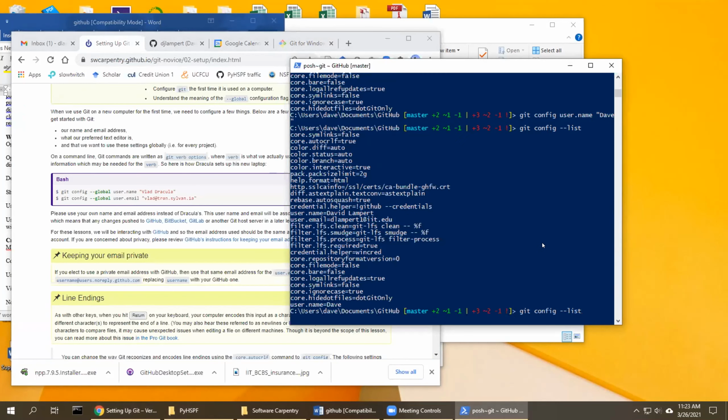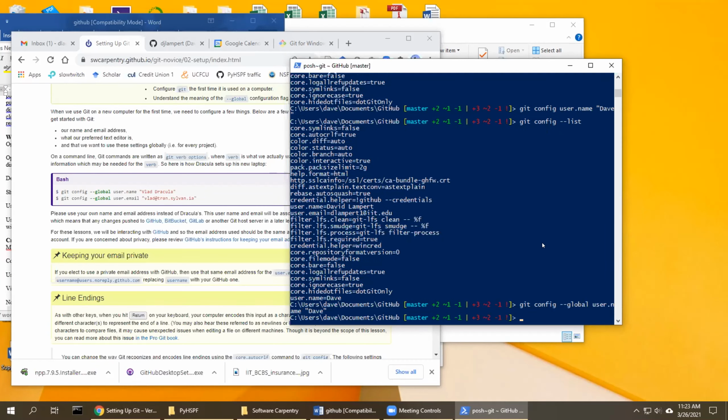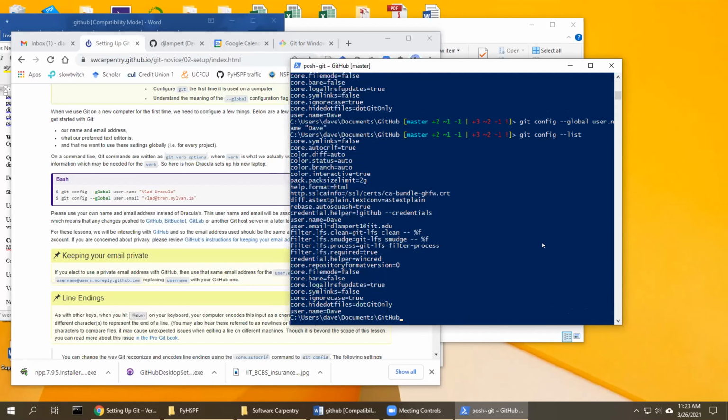So I can go back to that command really quickly. Dash dash global. Okay, and now if I push up twice and list it, there it is. Now user.name has been changed to Dave. Okay, so everybody, go in and make sure that your name and your email are consistent with what you have on your GitHub account.